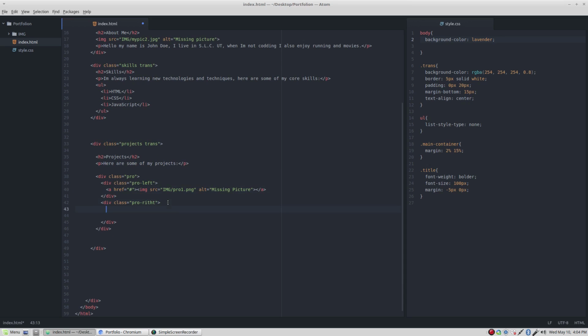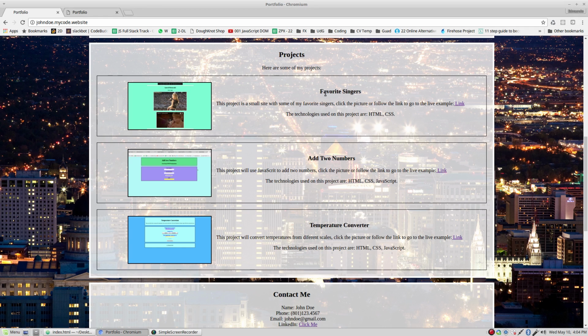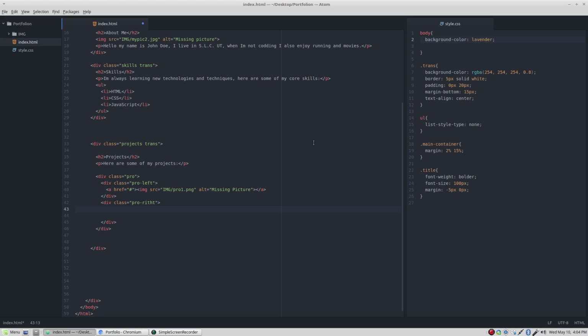Now let's go for the right side. In this part we know that we have a title, a text, and another text. The title is going to be an H2, and for now I'm just going to put title. Then we have a paragraph and another paragraph. Right here we're going to put description, and in this part right here, we are going to put the info.